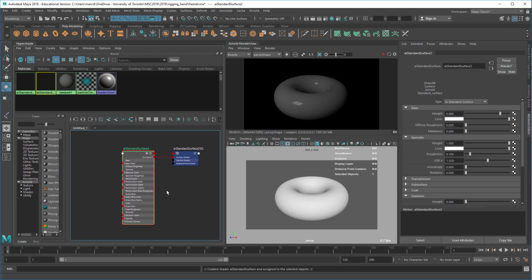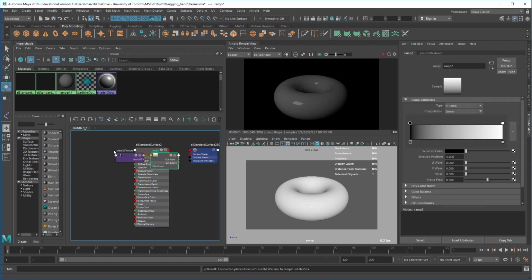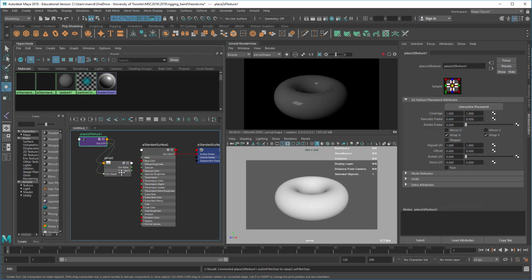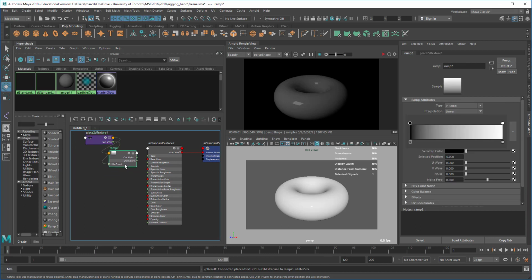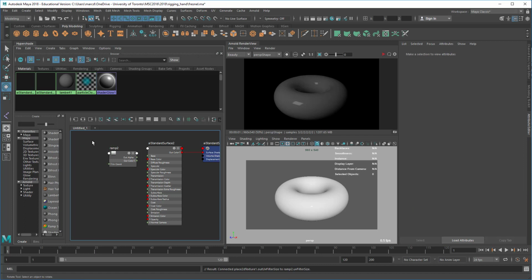And there are a couple of nodes that we want to use. The first one is just a ramp texture, so it doesn't have any of the projection nodes attached to it that the other types of ramps do. And now normally we would use the place 2D texture node to figure out how to place this ramp on the surface, but we're going to replace this with something else. We're just going to delete that, and instead we're going to make something called, I'm just going to search for facing ratio, and we get AI facing ratio.